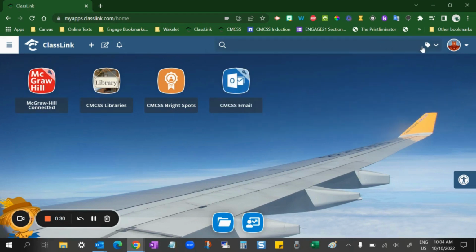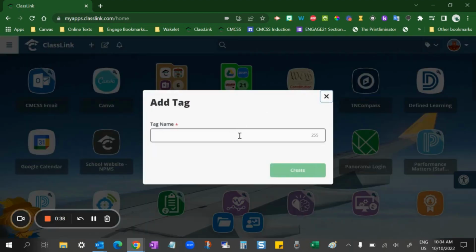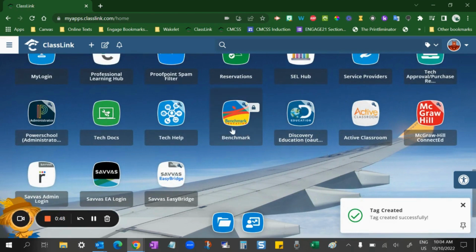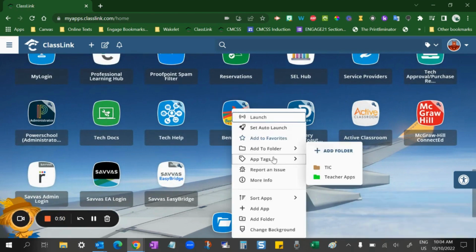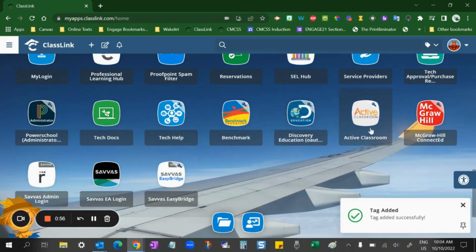You can also create and add tags and filter your apps by the tag. Click on the tag icon in your search bar, select Add Tag, and then give your tag a name, in this case, Online Textbooks, and select Create. Find the apps that match that tag, right-click, go to App Tags, and select the tag you created. Do this for each app that will match that tag.